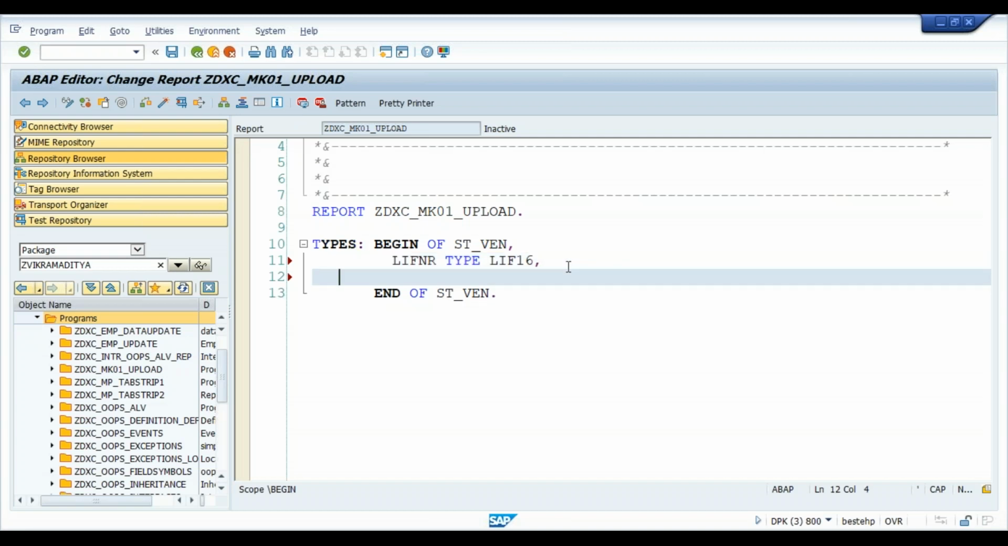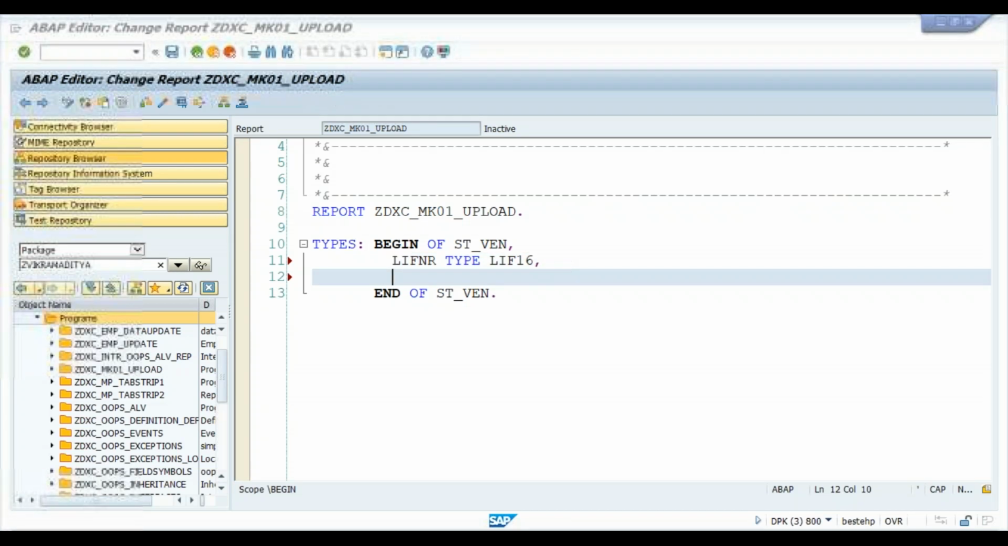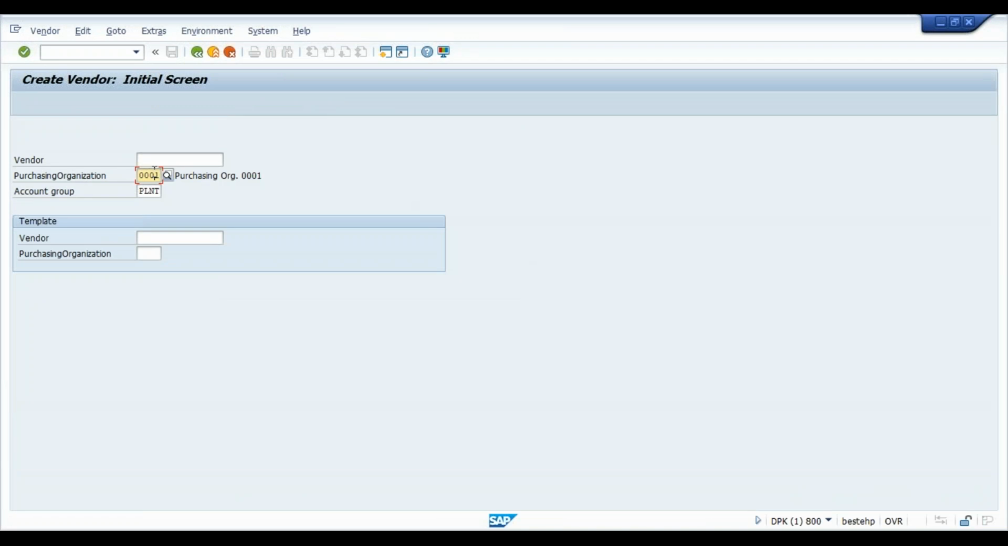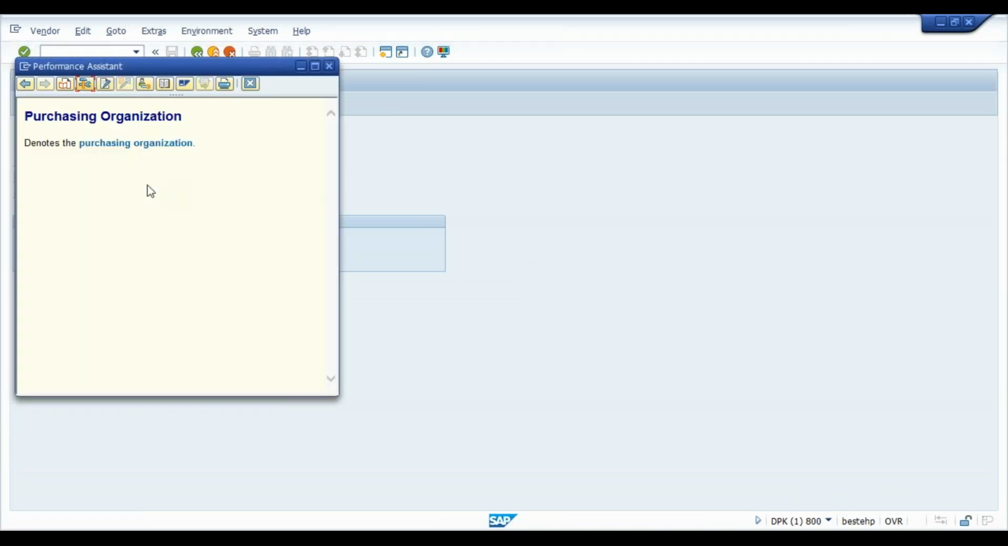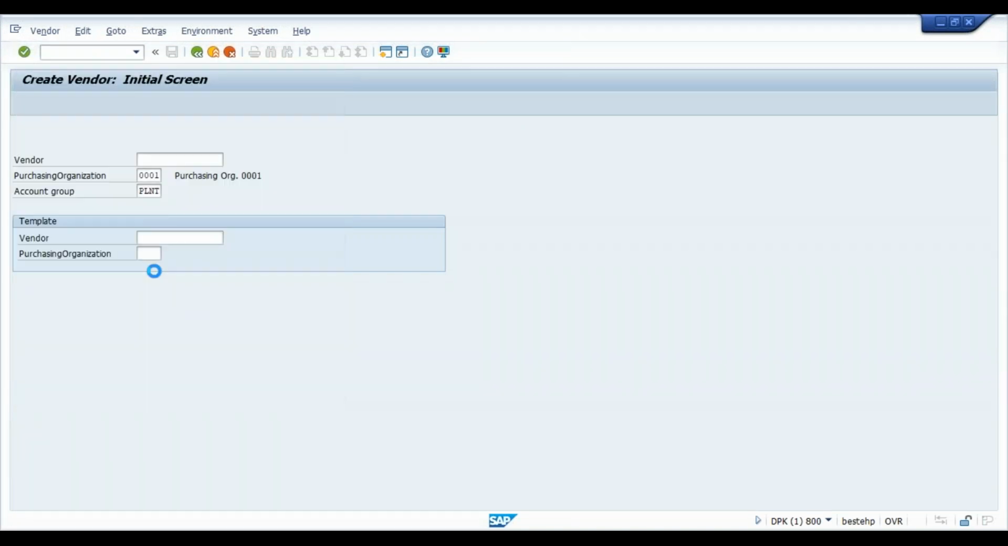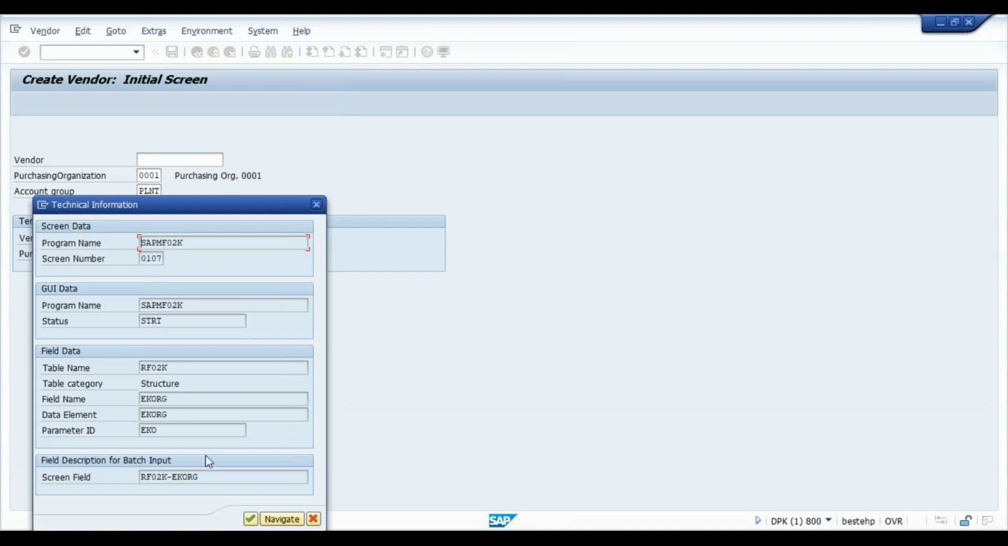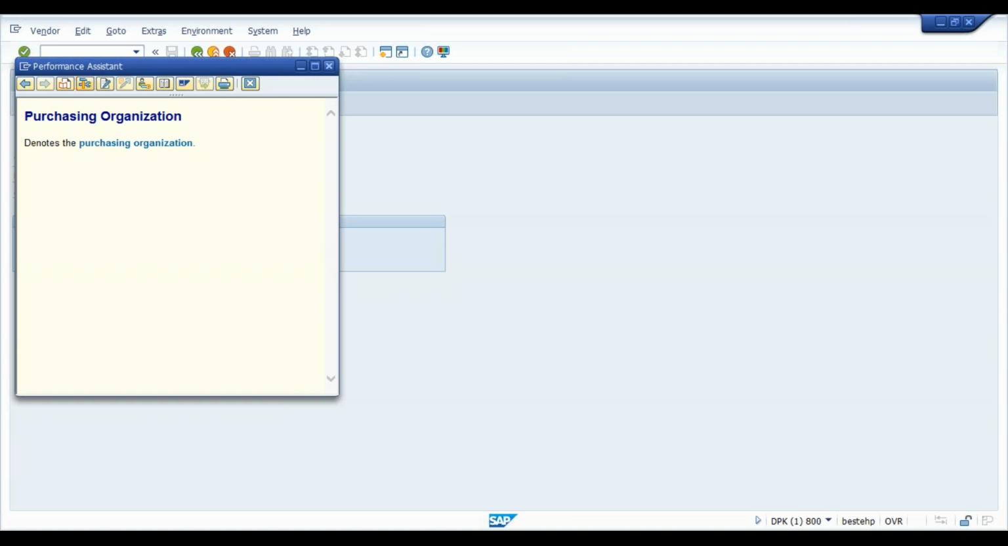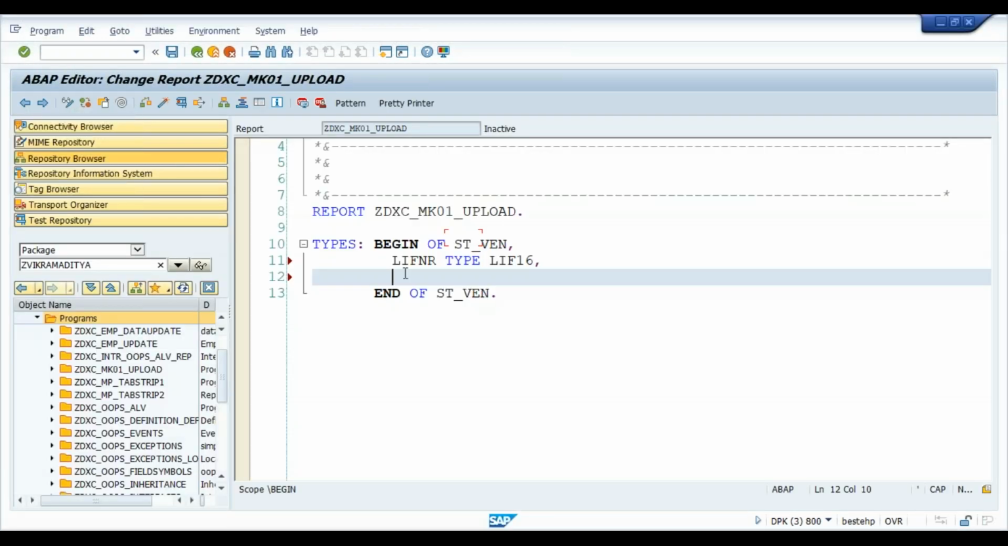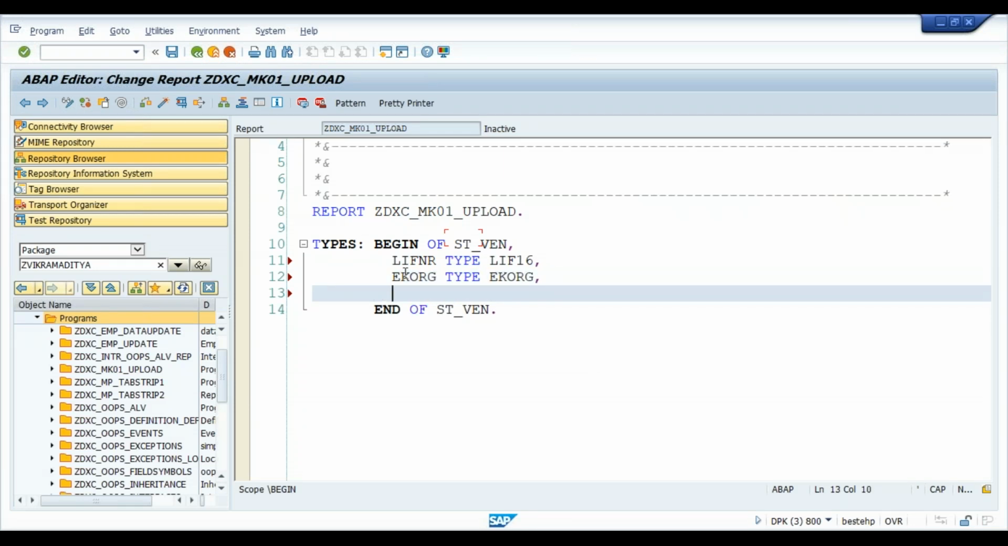And then for the next field, we can just select this and press function F1. You get this, click on the hammer and you will see the properties. It's EKORG. Data element name is EKORG. Let's go for EKORG here. Type EKORG.